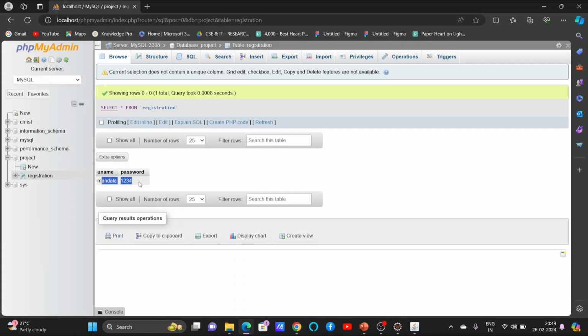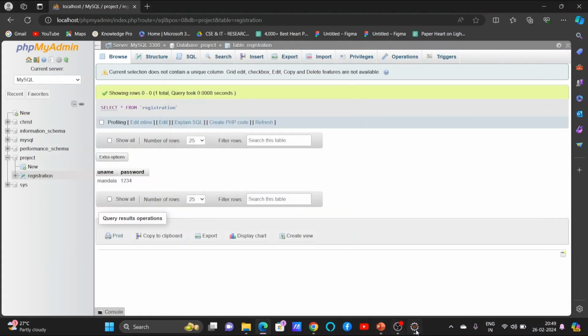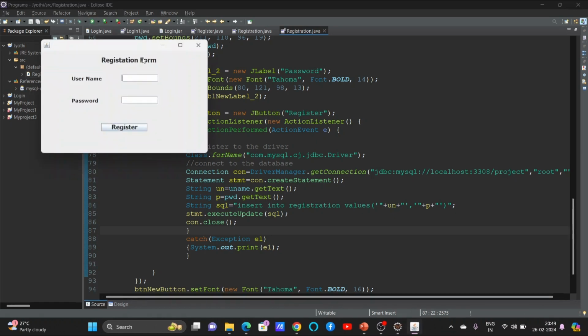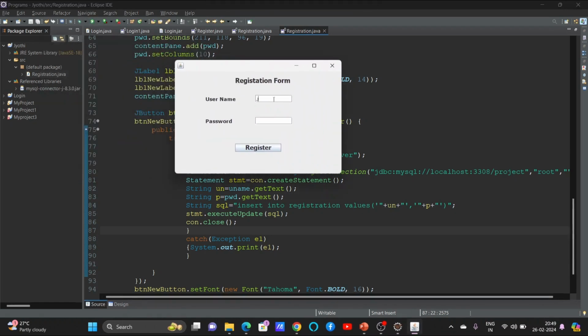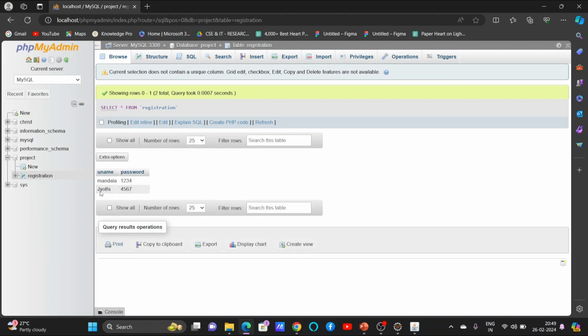You can see here, earlier nothing is there. I will show one more time. I will run this program and we'll see whether it is working successfully or not. Run, and I'll try to add 4, 5, 6, 7. Register and go to your PHP MySQL, refresh your page. You can see the second entry has been done.